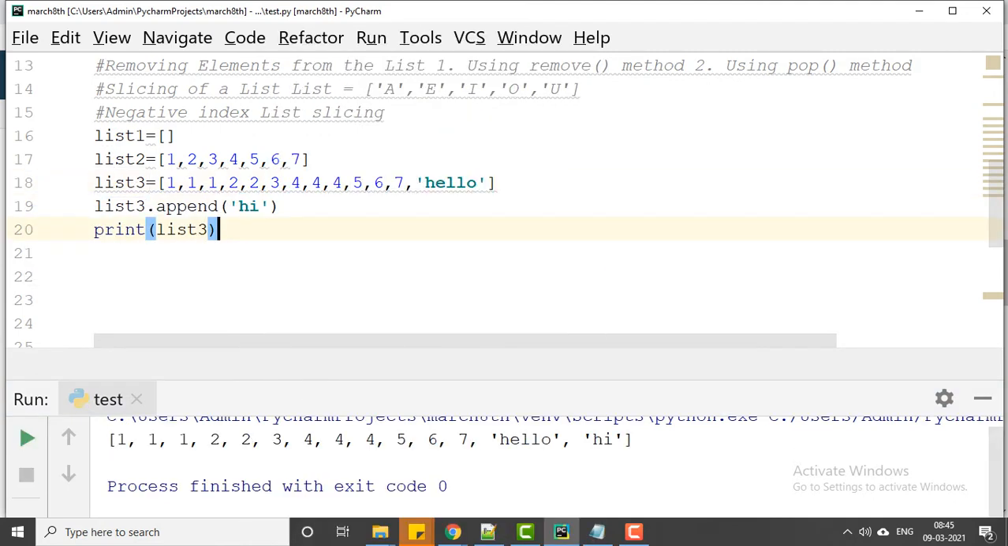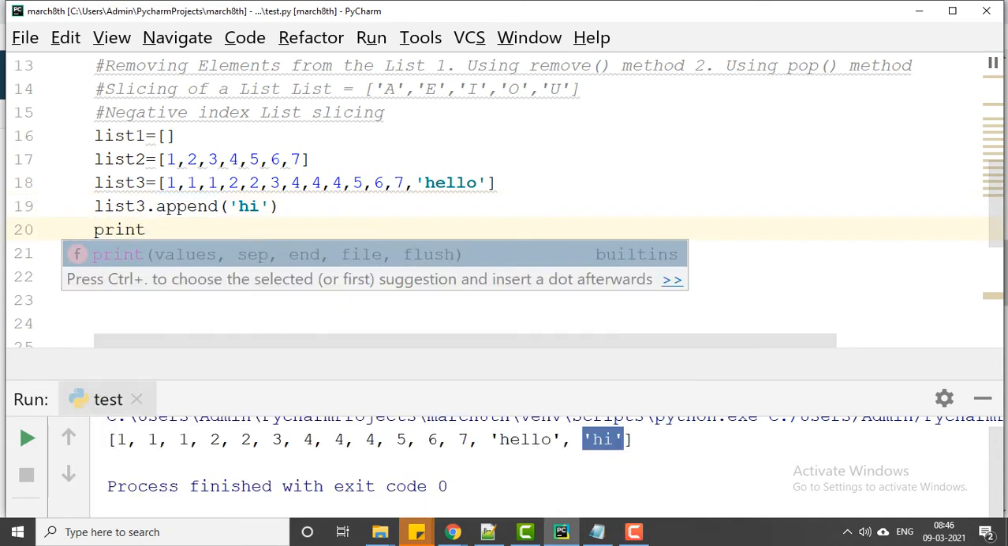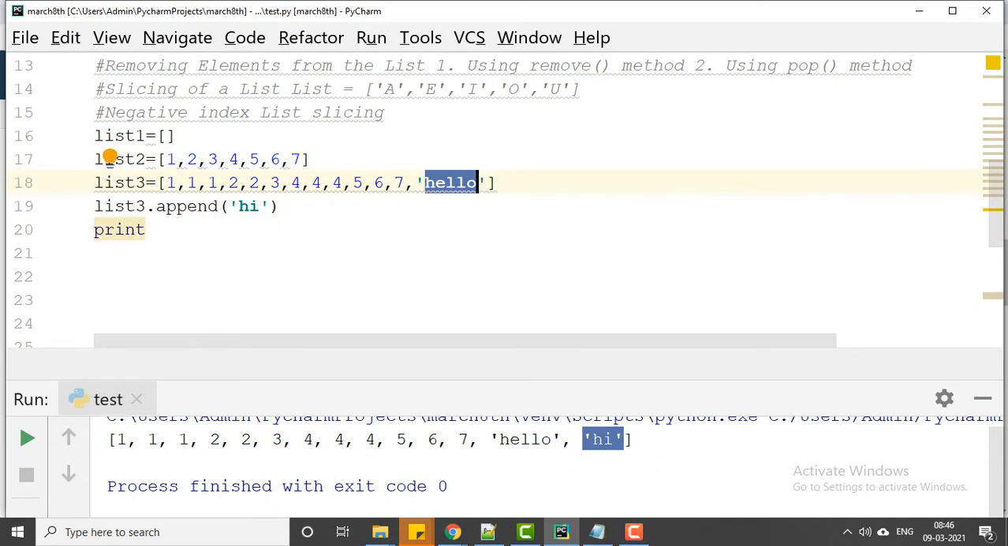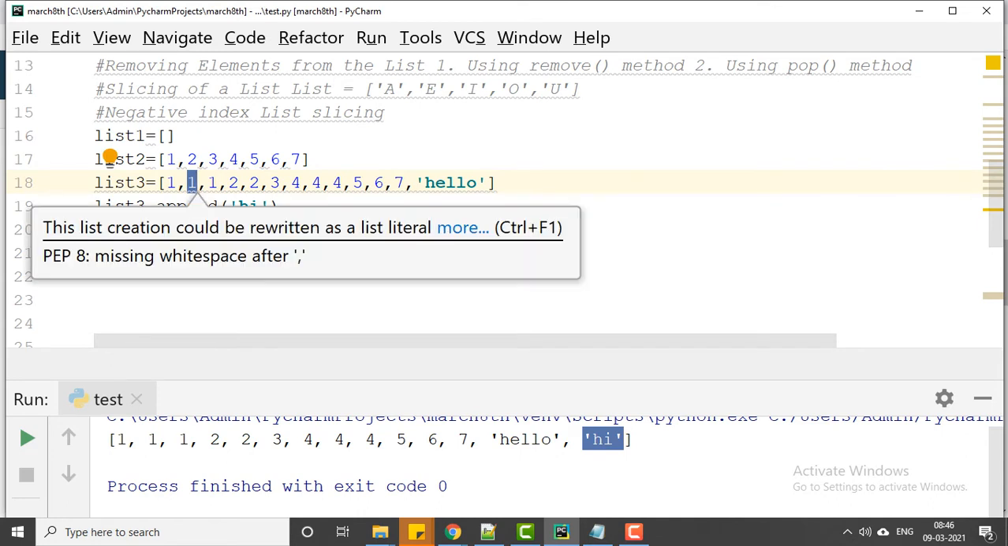Now see here, it is adding at the end. Append will always add the element at the end only, right? And we have another way. Okay, now I don't want to add the element at the end, I want to add at the first place. Okay, and how we can add the first place or the second place, how we know this is the first place or this is the second place, right?